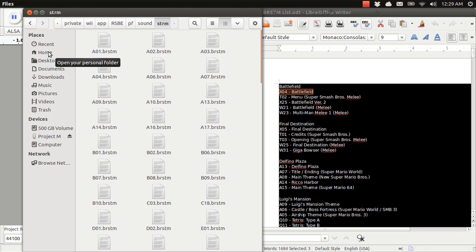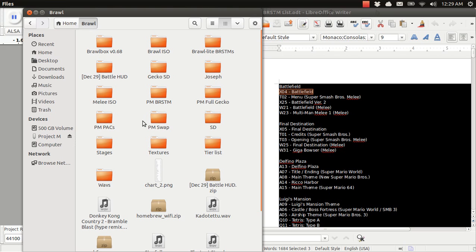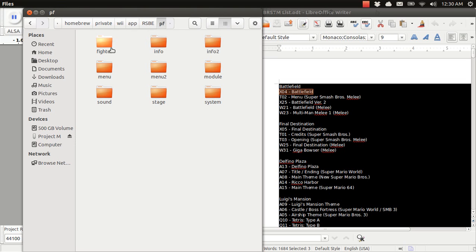So anyway, you'll go ahead and go to your folder, go back to the root of your SD card. I'm just going to use an example one here, so I'm going to use a fresh download of Project M. So let's see, I should have a copy. Yes, this will work. And so anyway, if this was the root of your SD card, you go to private, go to Wii, go to app, RSV, PF, and then you're going to go to info 2.